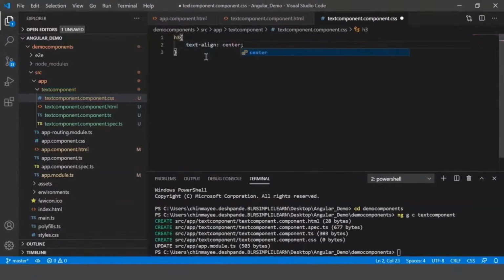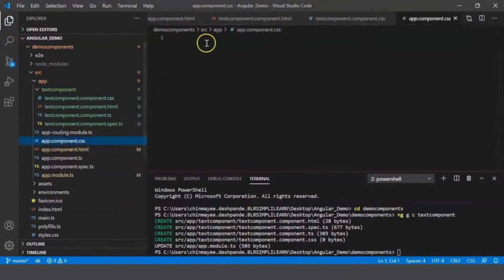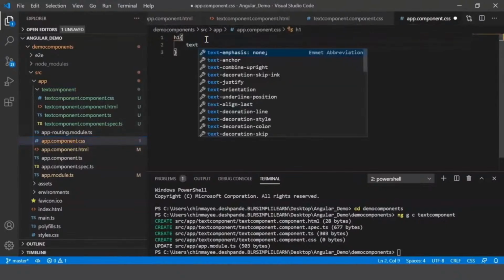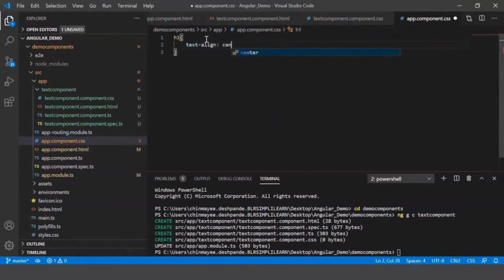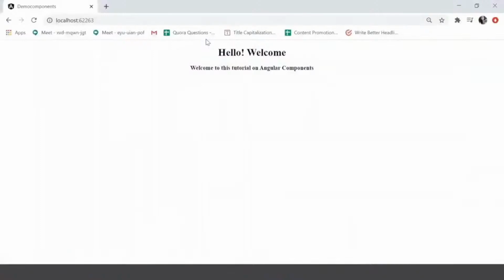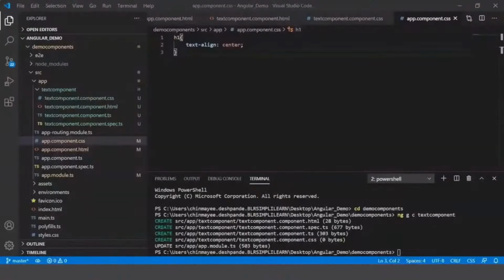And let me say center. And also in my app.component.css, I'm going to give the same thing. I'll say h1, text-align is center. All right, so let me save this. And there we go. Now we can also create multiple components and define the tags in the app component.